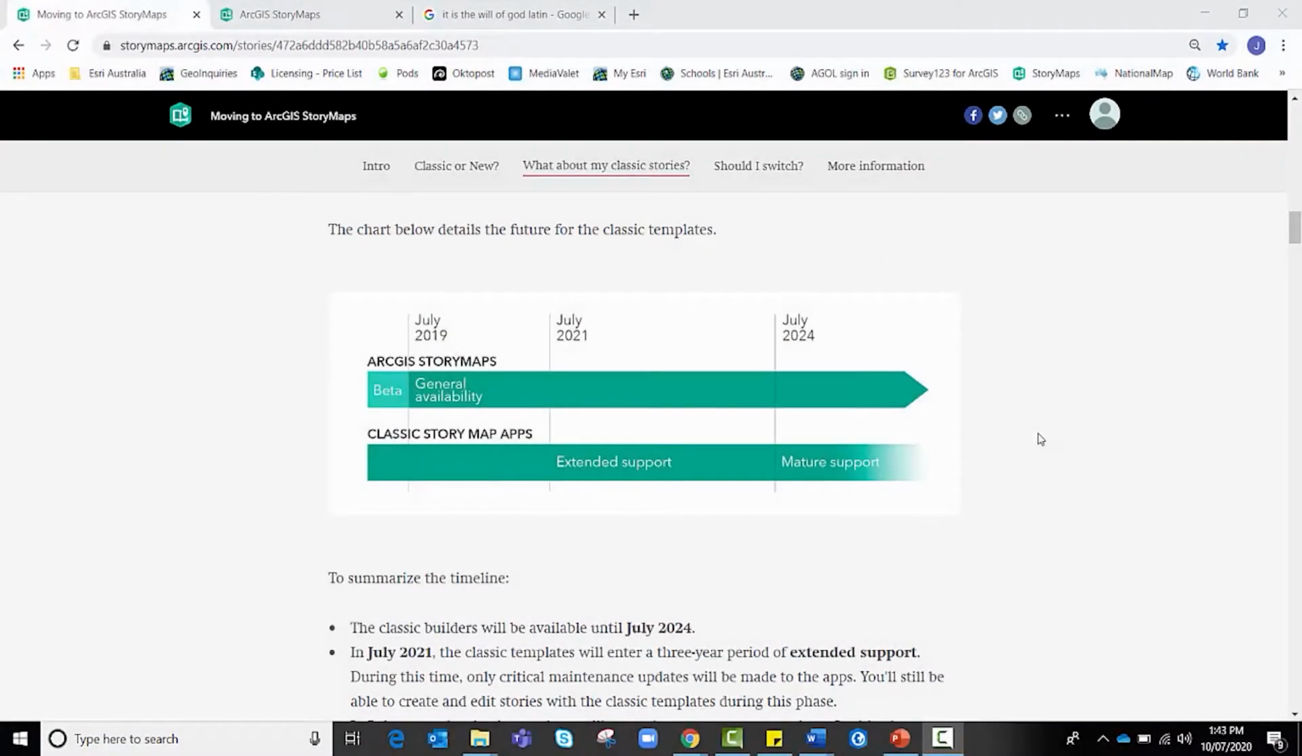There are currently two StoryMap websites available for teachers or for the general public. Classic StoryMaps is our first website, and our new ArcGIS StoryMaps, which is our second website. And the question begs, what version should you use?